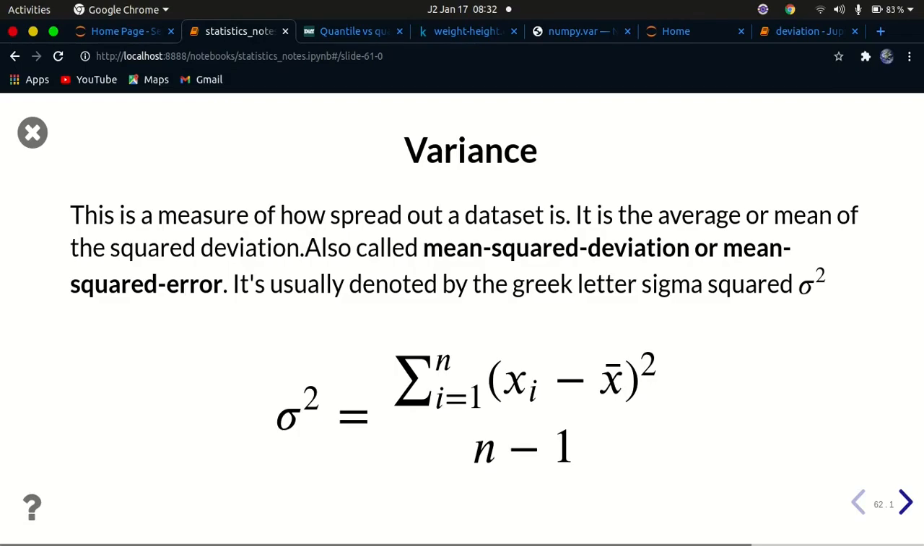We're going to look at variance. So in the last tutorial we looked at deviation. So in this tutorial we're going to look at variance. So variance is also called the mean squared deviation or the mean squared error. So this is how spread out our data is. That's what variance tells us, how dispersed our data is from the mean, from the central point. How far is our data spread out from the central point, which is the mean. Okay, that's what variance tells us.